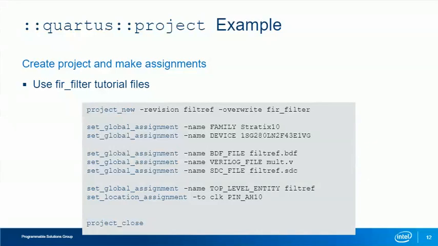Finally, the project_close command commits all the assignments to the Intel Quartus Prime software settings file and closes the project. Now, the project has been created and assignments have been made. At this point, you can open the project in the Intel Quartus Prime software and compile it.